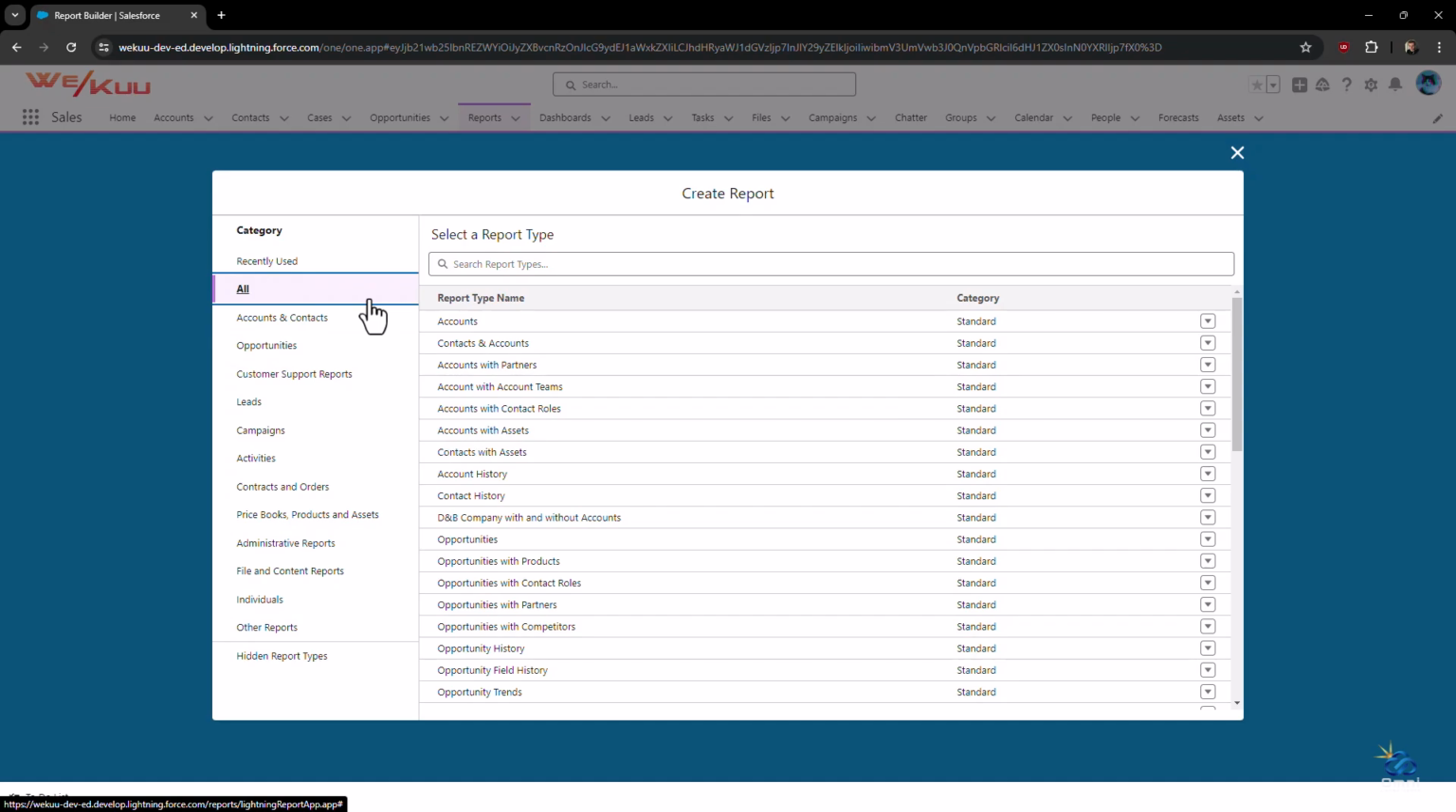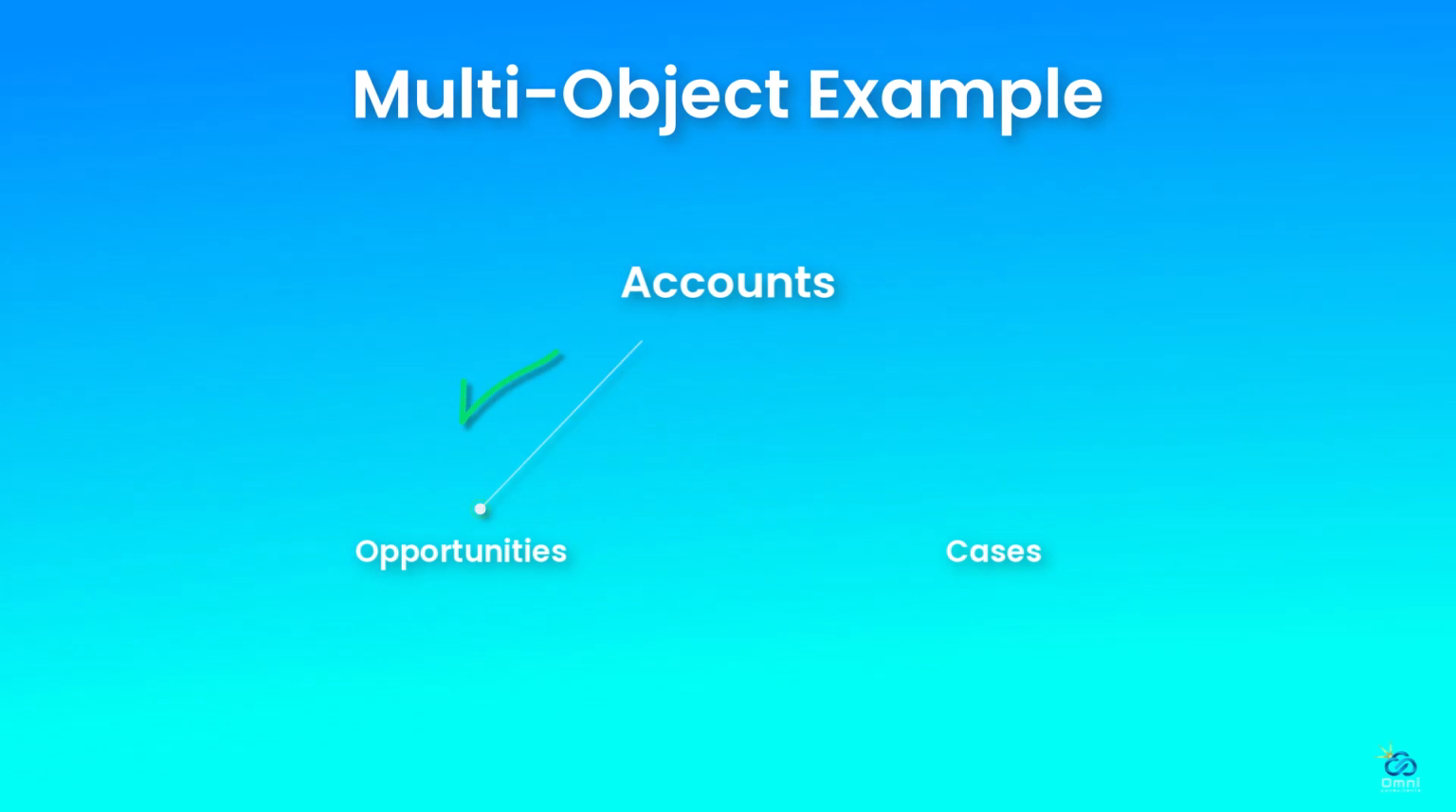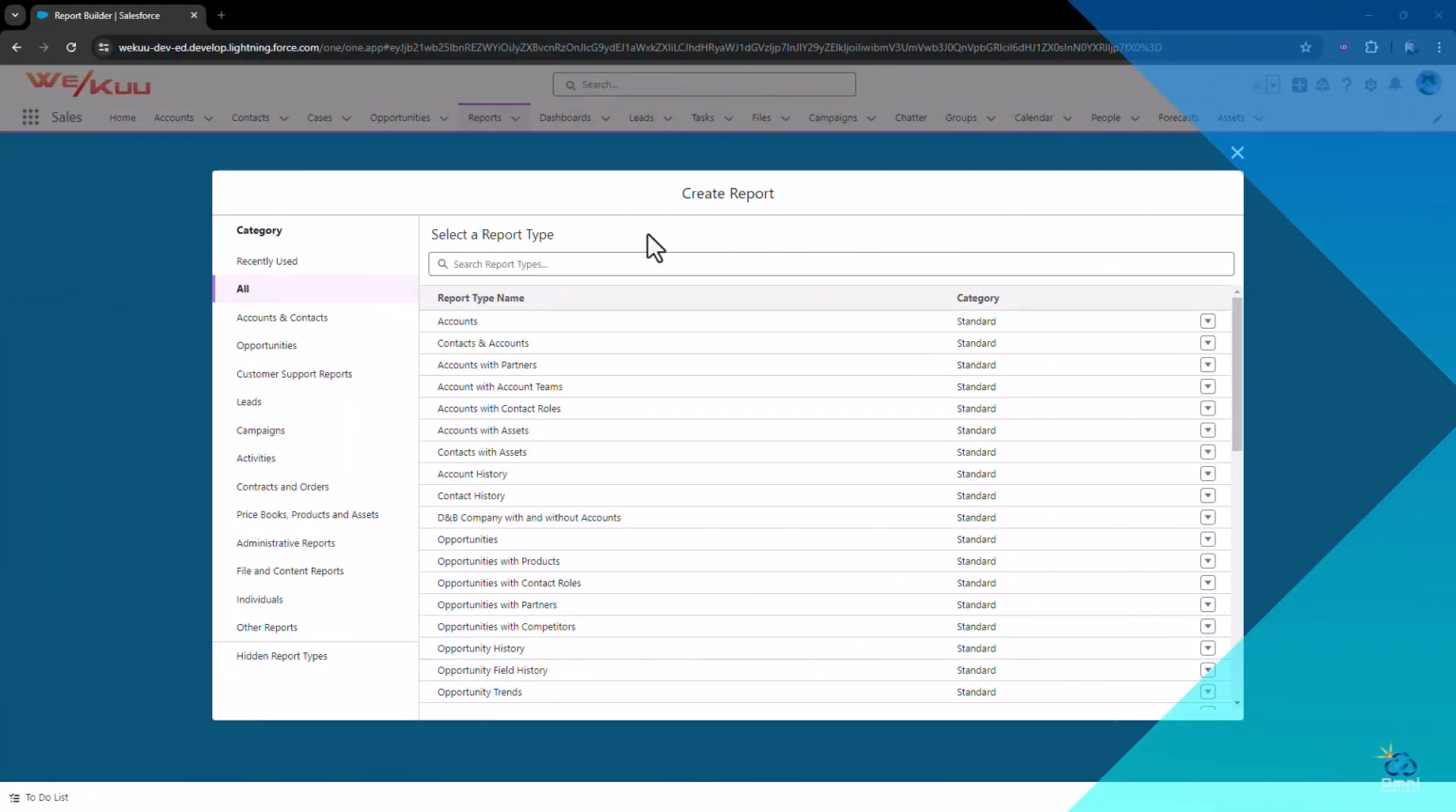We can report on multiple objects in a single report. However, those objects must all be linked. For example, we can report on accounts and opportunities, or accounts and cases, but we cannot report on opportunities and cases because there is not a direct connection.